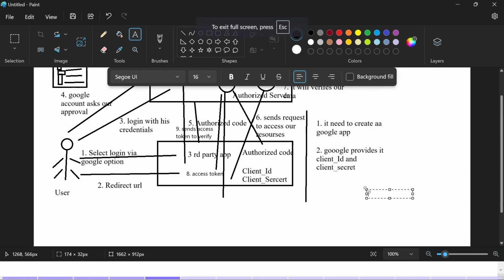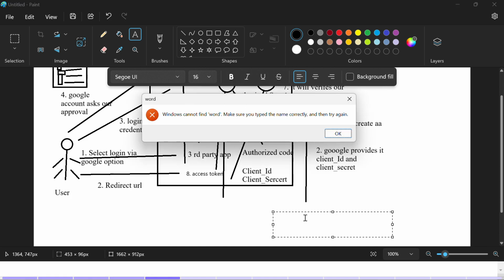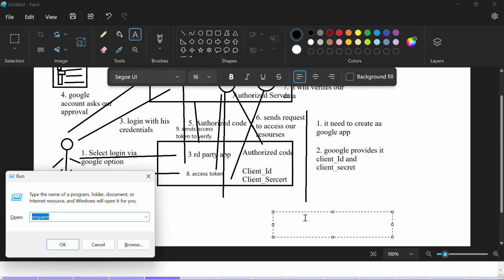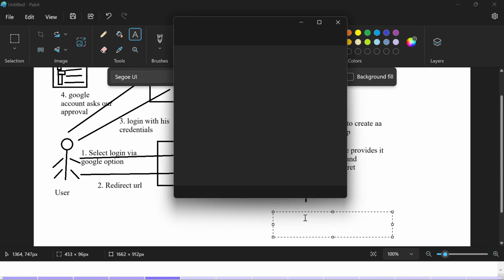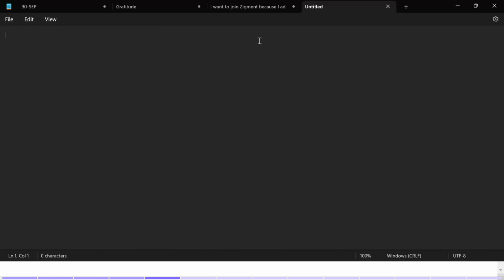Okay, now let me write down the steps one by one. Let me open a Word document, Notepad. Let me open my Notepad. Okay, let us write all these things. What are all the processes which happen when we log in via Google?